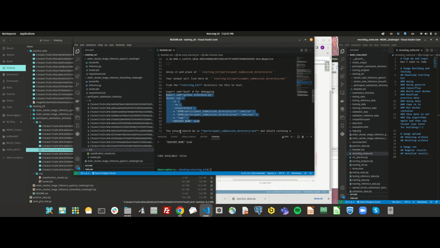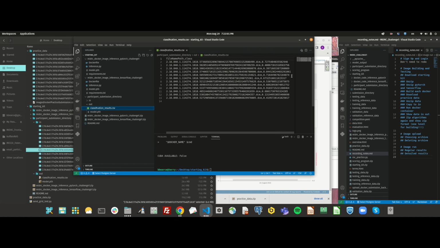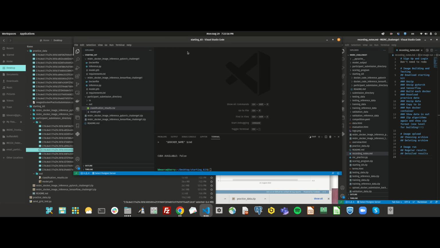Now what this will do is make a classifications file for each image and output the confidence and probability that this image has COVID. That's all you need to do. If your algorithm can generate a file that looks like this, then it should be able to be graded by our program.